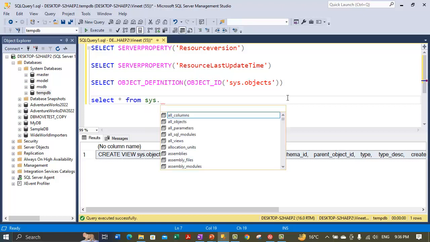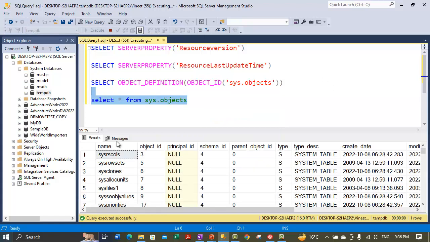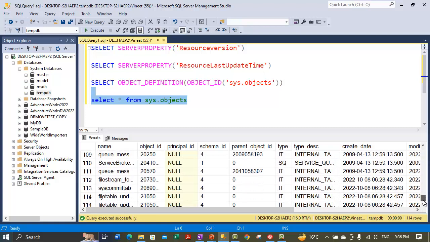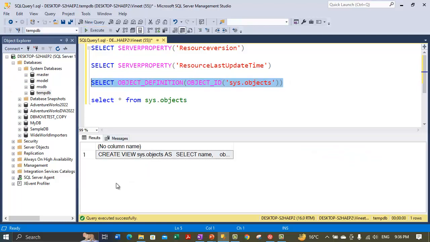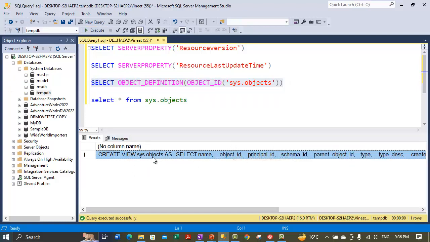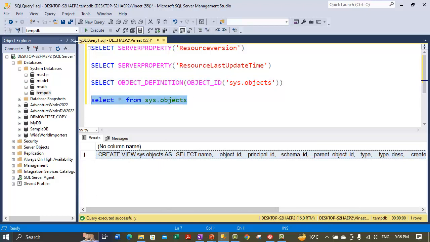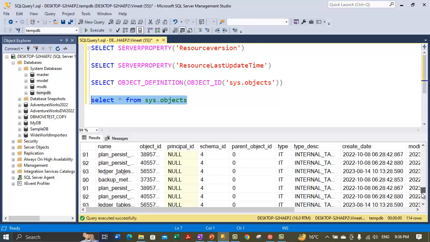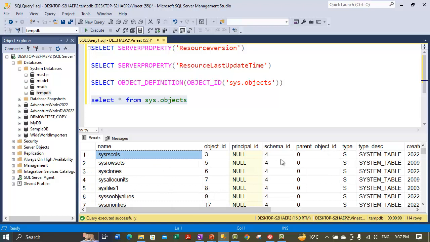In order to check the system objects, we can simply do select star from sys.objects, which will give us a list of all the system objects we have in the system. Previously we were just viewing the definition of the view, how that view was created. To view the system objects, do select star from sys.objects, and this view lists out all the system objects present in the system. There are a total of 114 objects listed here.